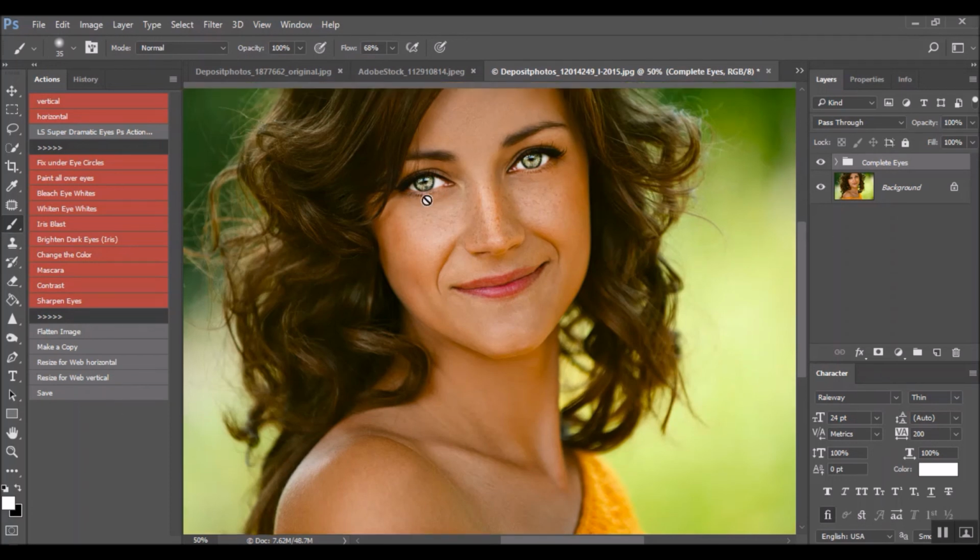Now, I left it a little bit more dramatic because that is the title of this action set. It is Dramatic Eyes. It is to show you just the amount of power that you can use with this action set, which is amazing. So again, off and on. And she's got such beautiful eyes to start with. But it's just a little tweaking.